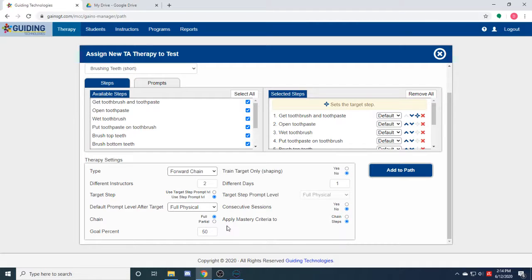Our last therapy setting is the apply mastery criteria to. We can either do it to the chain or steps. So our mastery criteria is our different instructors and different days criteria. We could either apply that to each individual target step we have and work all the way through with these criteria applying to each one, or we could just have those criteria apply at the very end of our program, and that would be the chain setting.